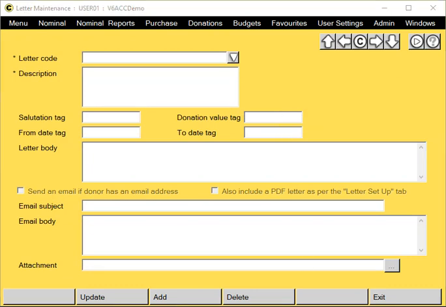So let's add a thank you letter. If we click on add down the bottom, now we need to give it a letter code. This could be anything that you like, and a description.